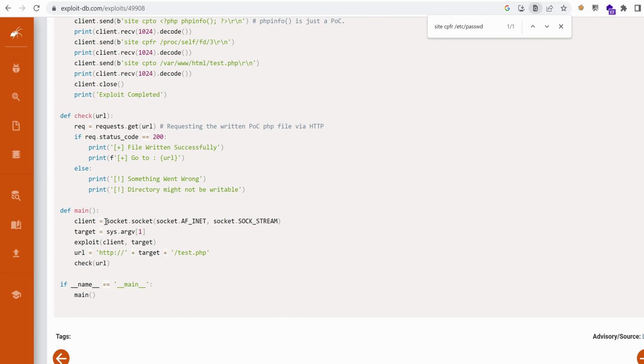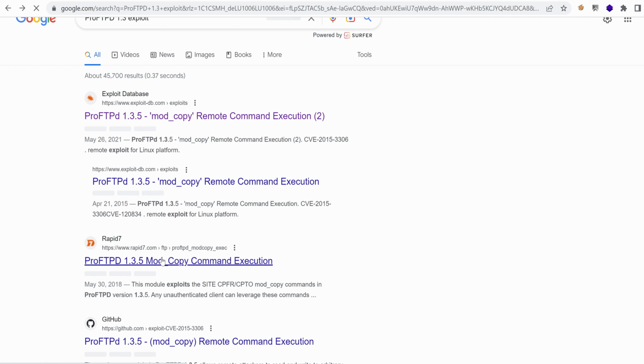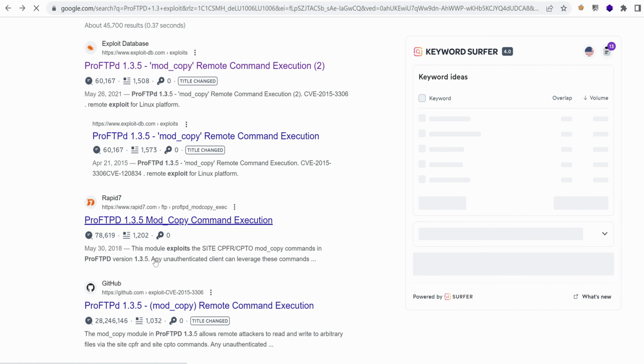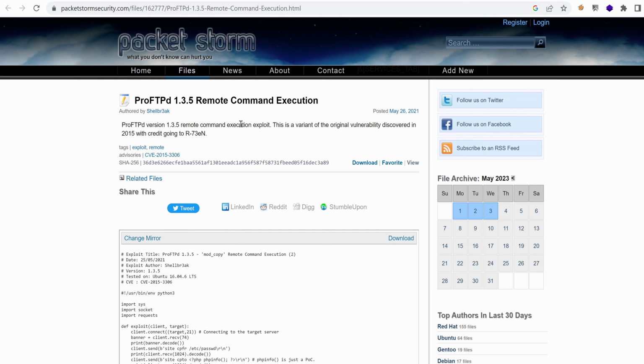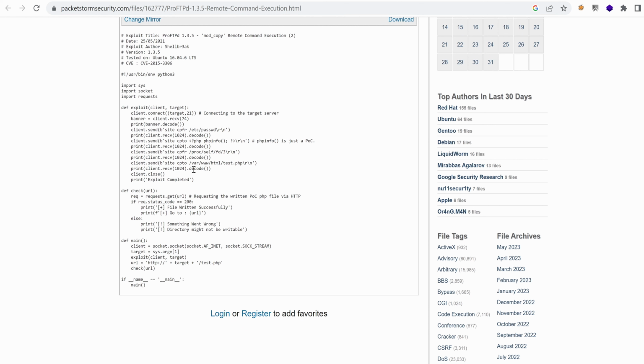And by the way, it's using socket, which we've already covered in a previous challenge. Make sure to check that out. So let's see if we can find anything else. ProFTPD remote code exploit. This is a variant of the original. Okay. Yeah, that's the same one we saw in ExploitDB.